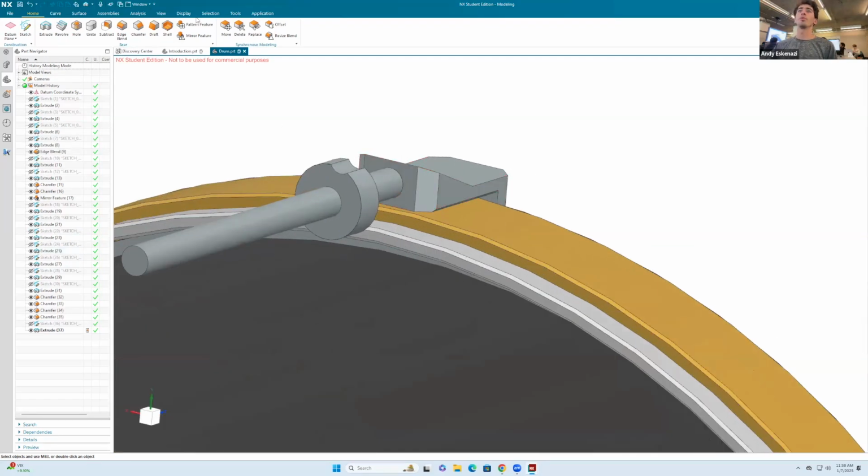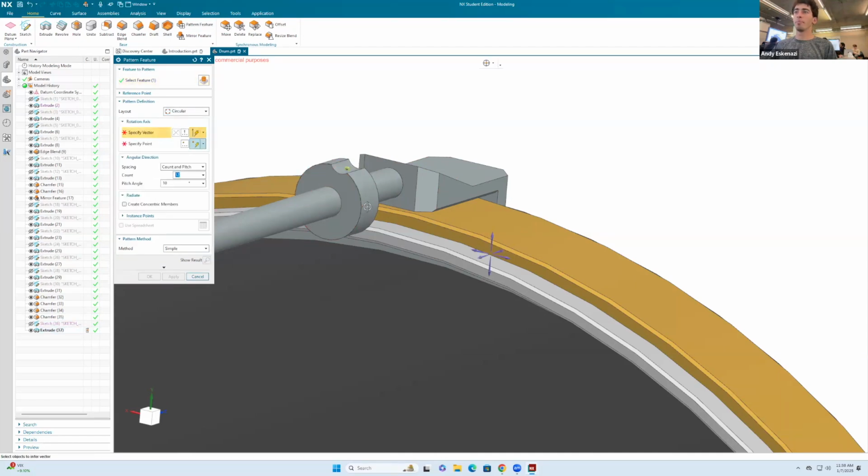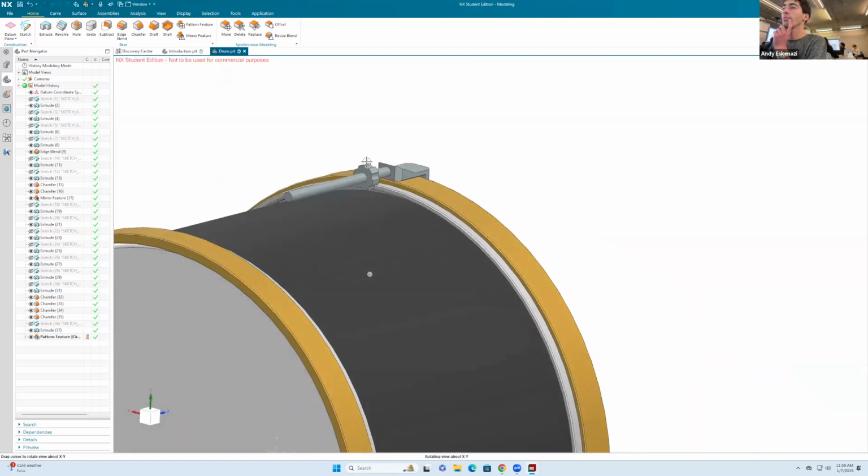I can go here to where it says pattern, select feature, it is that cut. Then go here to circular, specify vector, just select in there, where it says count and span, just do 360, and I want 6 of these. Let's see how this would look. There you go. You have a nice little knob that you just built.